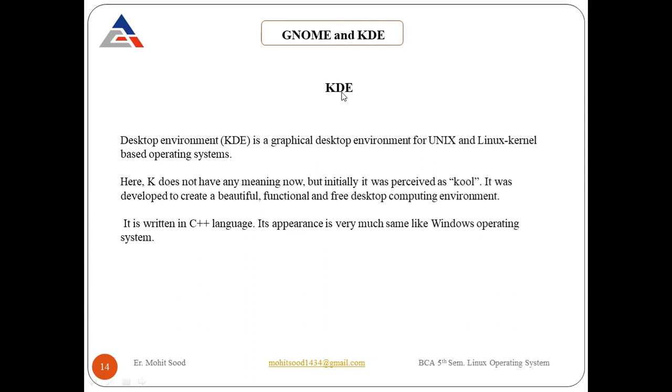Okay, KDE, a cool desktop environment. It was developed to create a beautiful, functional, and free desktop computing environment. One thing I would like to say: KDE is a somewhat complex desktop environment, rather than GNOME. GNOME is very simple. KDE is written in C++, and its appearance is very much like the Windows operating system.